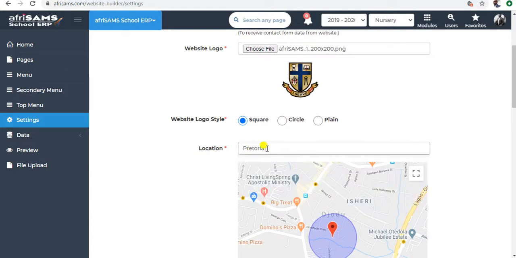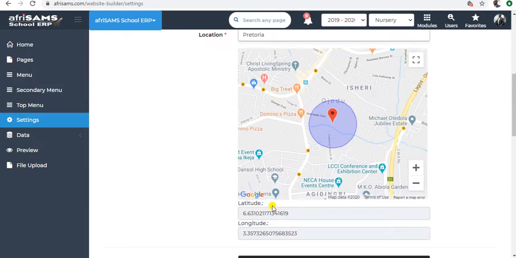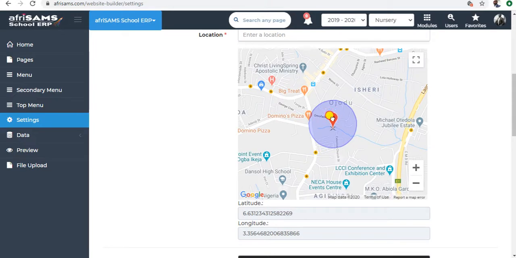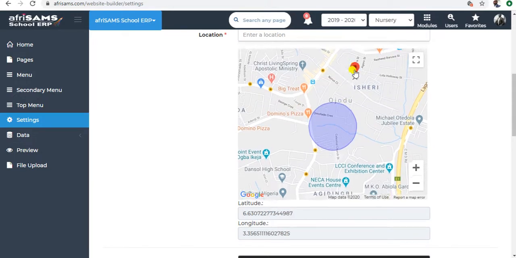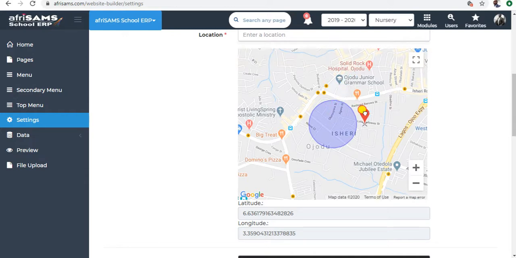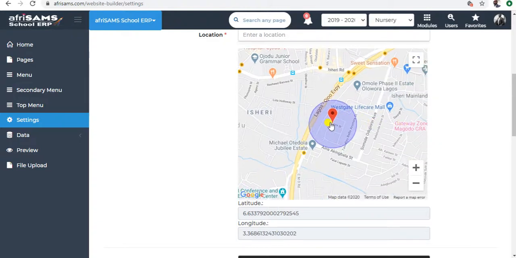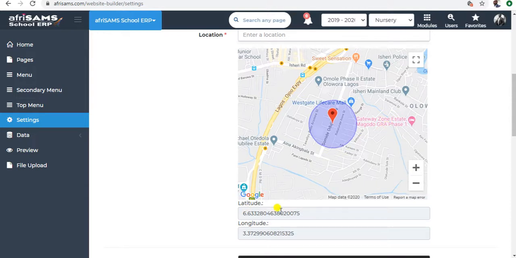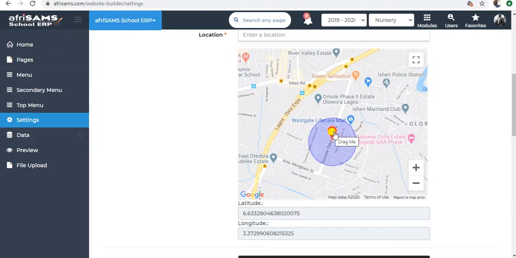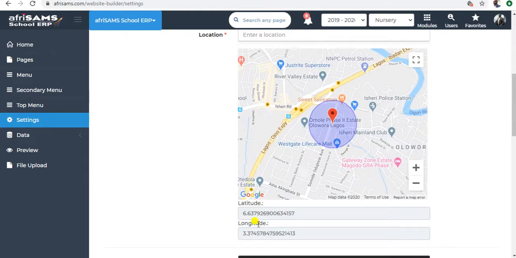There is a Google key that we're going to provide. You can set your location here and there, or you can drag and drop. For example, you can drag and drop your location. Let's say you are in Oshokoya, or you are in Udujiri Avenue. The system automatically changes your coordinates. Let's say we are in Omole Estate. You can drag and drop it there, and the system changes it.